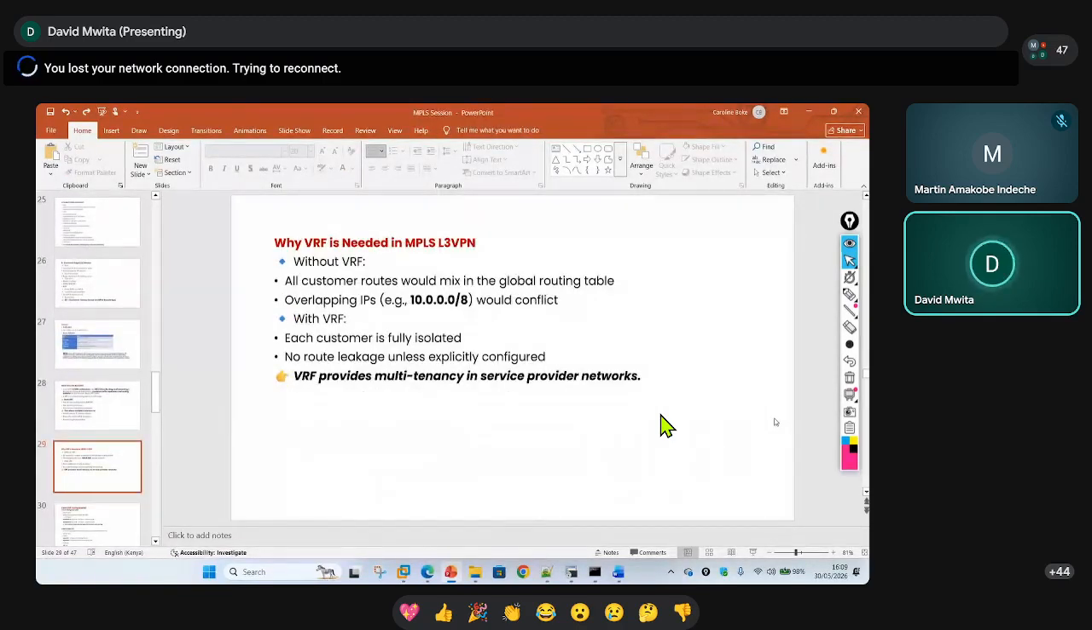What we need VRF for, as we've already spoken about, is this: imagine if we didn't have separate routing tables for different customers. All customers would mix in the global routing table, and this would bring about conflict. So what VRFs do is allow us to use overlapping IPs, and because IPv4 addresses are almost exhausted, we're able to preserve IP addresses whenever we use VRF. There is no route leakage unless explicitly configured, like we've said before.